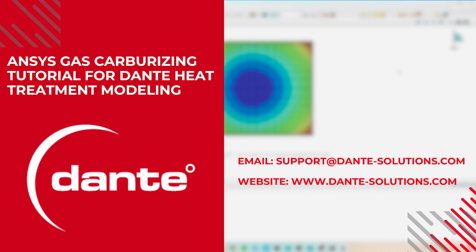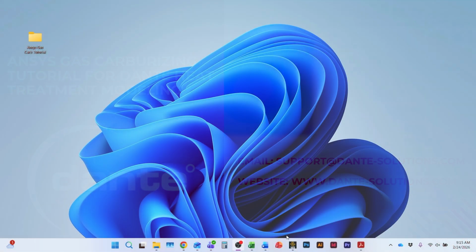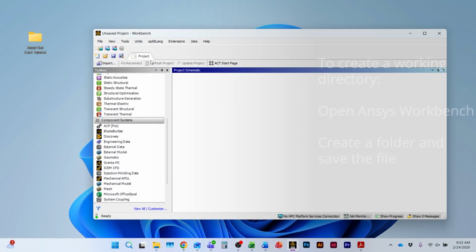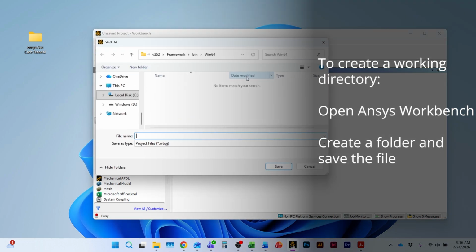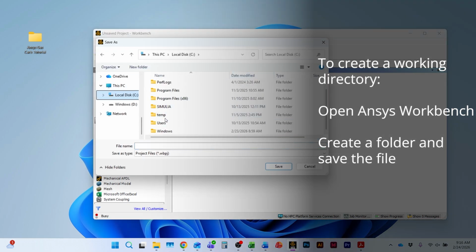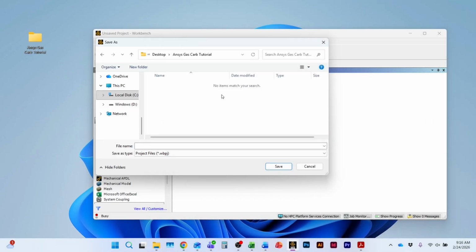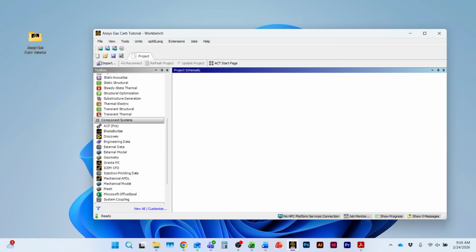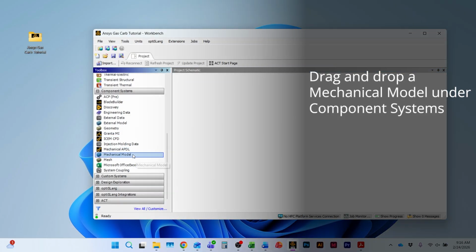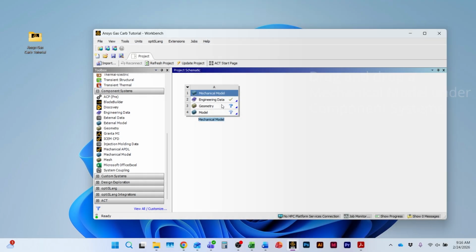First, let's open Ansys Workbench and set up our working directory. Create a working directory. I'm going to save the Ansys Workbench file inside my prepared folder. Once we set the working directory and save the project, we can drag over the mechanical model under Component Systems so we can build our geometry.